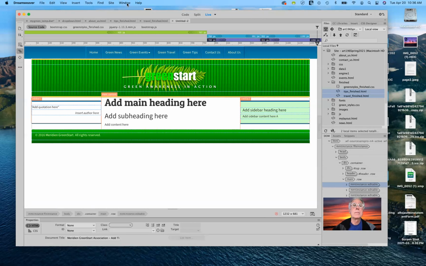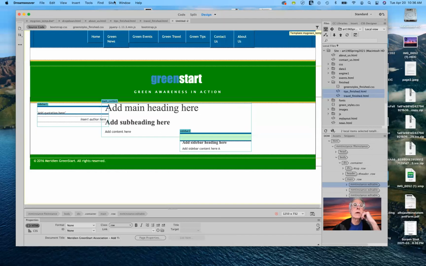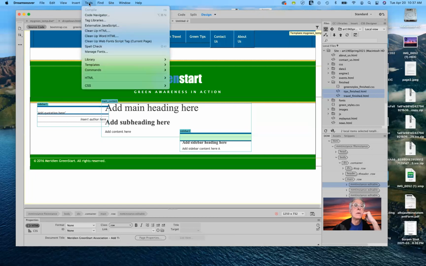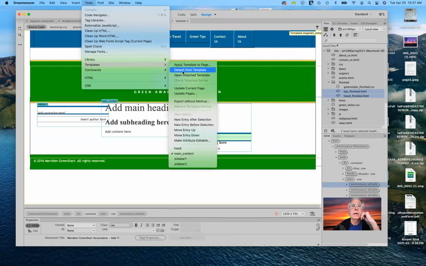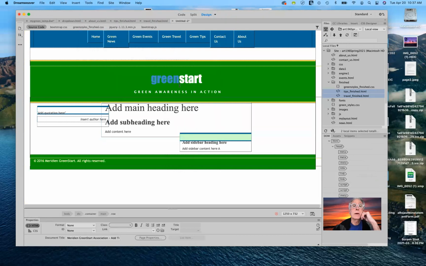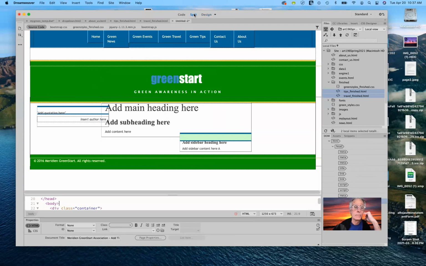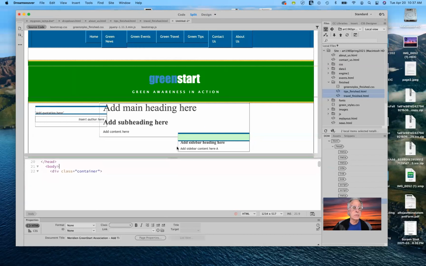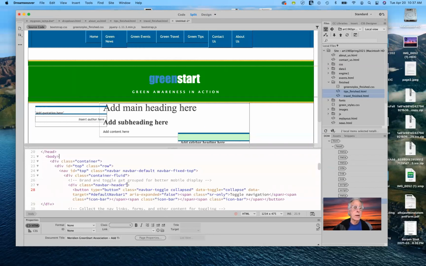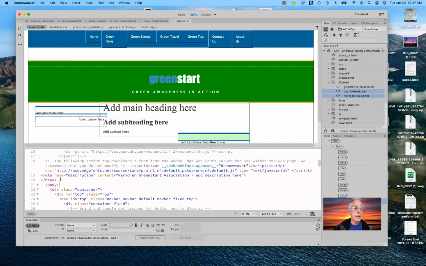So I'm going to switch from live view to design view. And now I can go to tools, and I can go to templates, and I can say detach from template. Okay. And now I can look at this in split view. So here's split view. And now what I need to do is take all of that information that I was talking about, and let's look at the end of the head of the document.